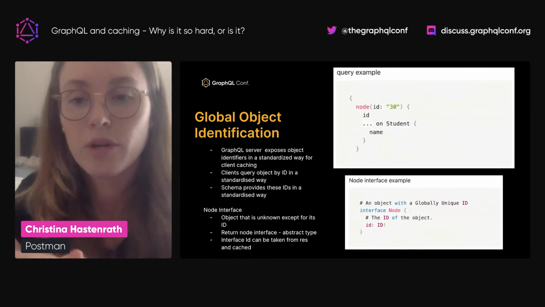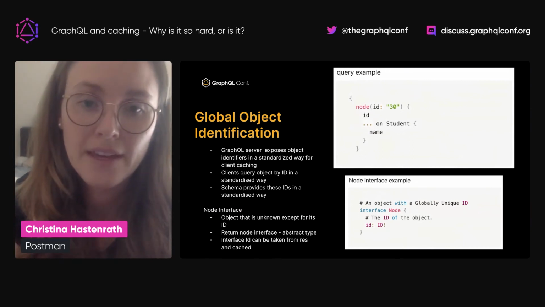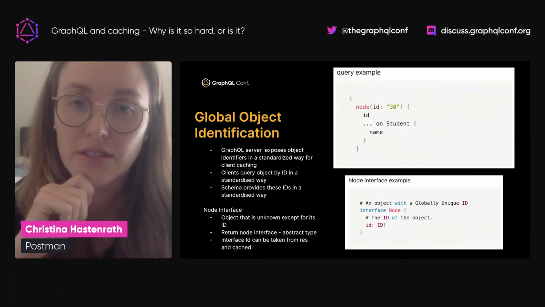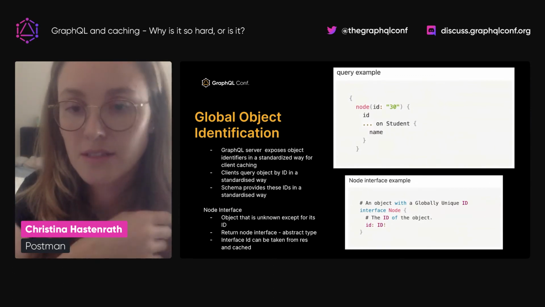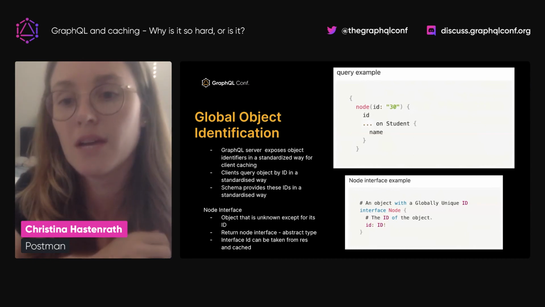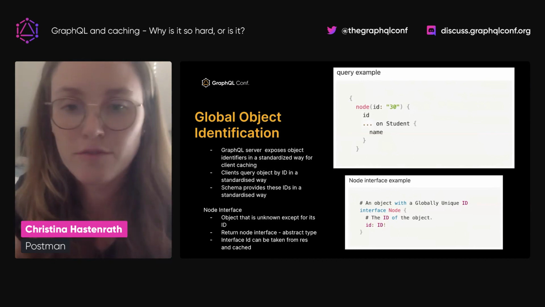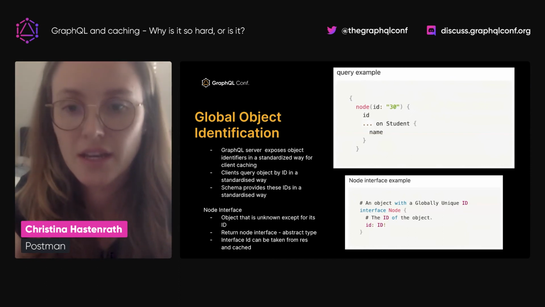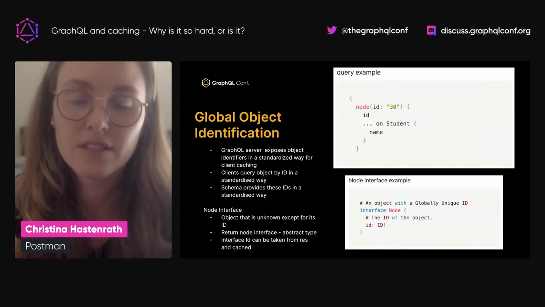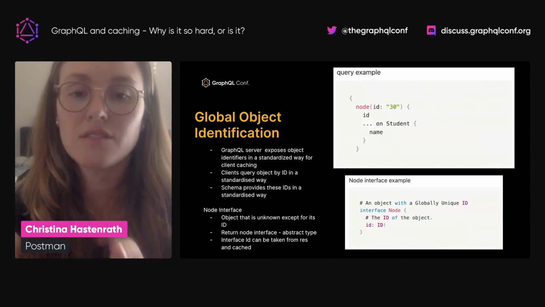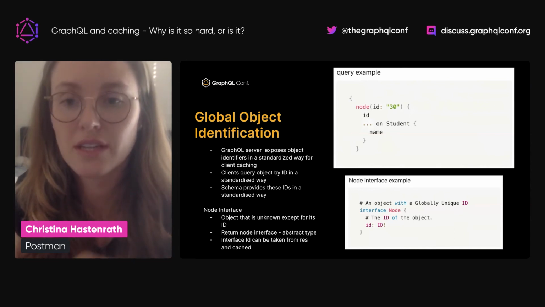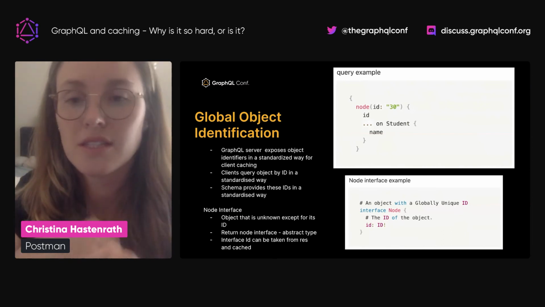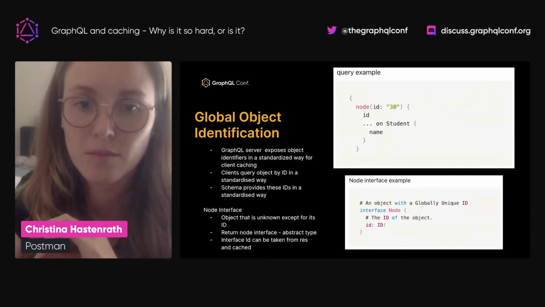So you can see a query example here on the top, and a node interface can then be returned. In case this is unknown, an interface is an abstract type with a certain set of fields, and if a type wants to include the interface, it has to include all the fields in the interface. So an interface is being returned, and the ID can be taken out of the response and cached. And you can see a node interface example here on the bottom.